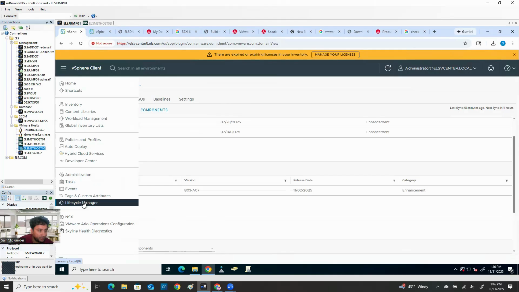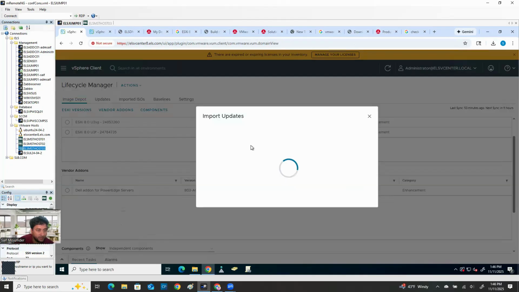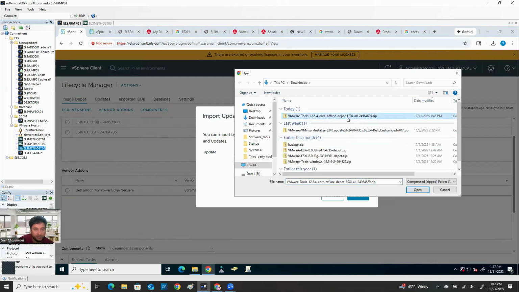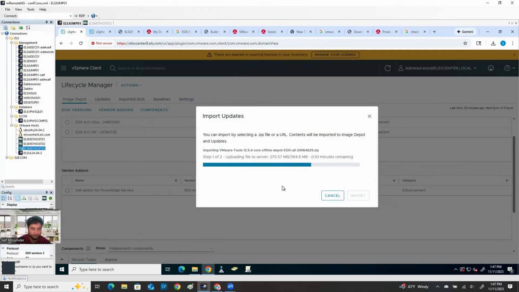So how are you going to upload? Three dots, then Lifecycle Manager. I'm already there, but I'm just showing you. Then Actions, then Import Updates, then browse and select the file you just downloaded, which is this one. Open, and it is now going to upload to my vCenter Lifecycle Manager. It will take maybe one minute or less. It will be imported, and within a short time you're going to see it on the list. So just wait until it's finished.